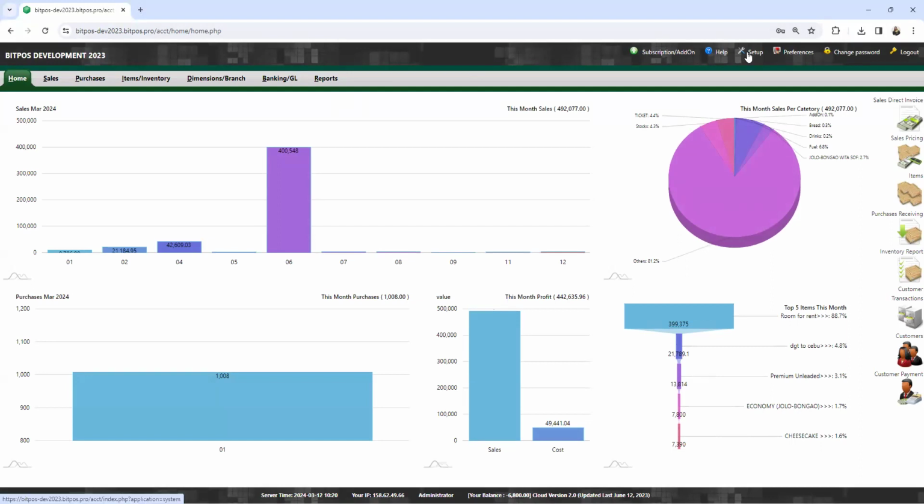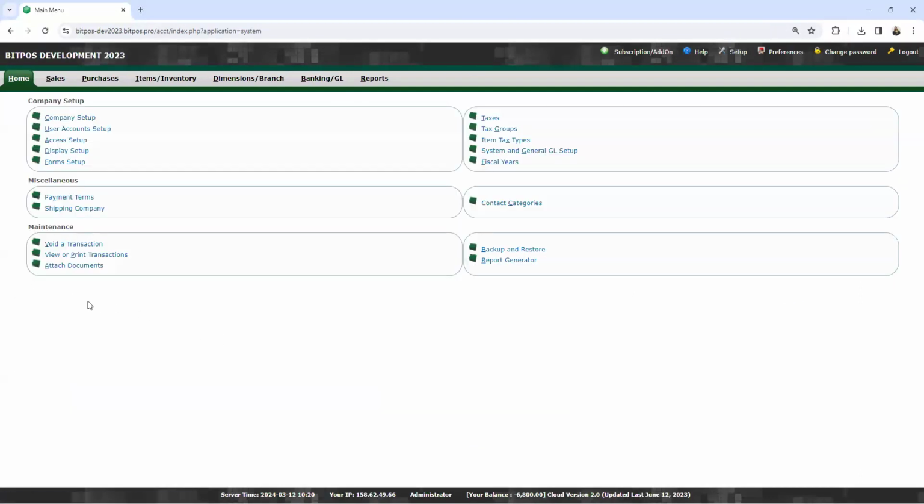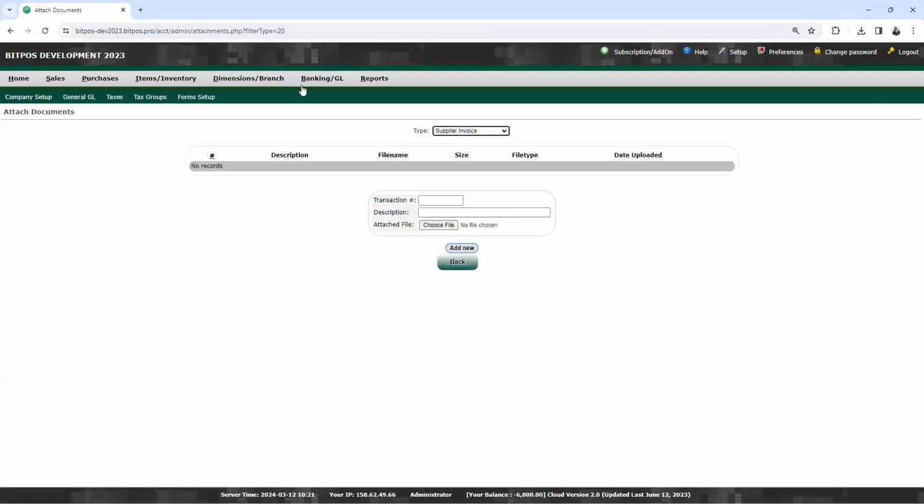Then go to the setup and locate this attached document. So click this. So we're ready here in attached documents.